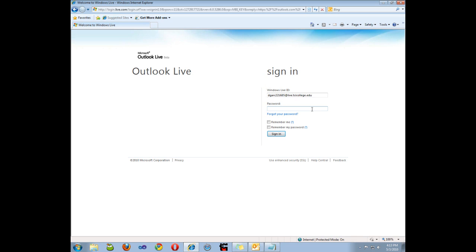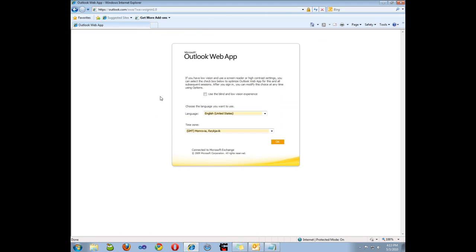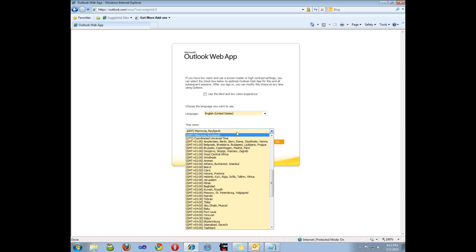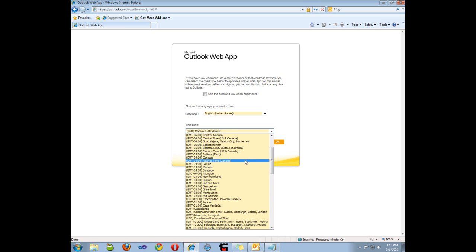And then for your password, you just enter your student ID number followed by the last four of your social security number. You're prompted first to choose a language and a time zone. We're located in the Eastern Standard Time, so we're just going to go to -5 right here and hit OK.